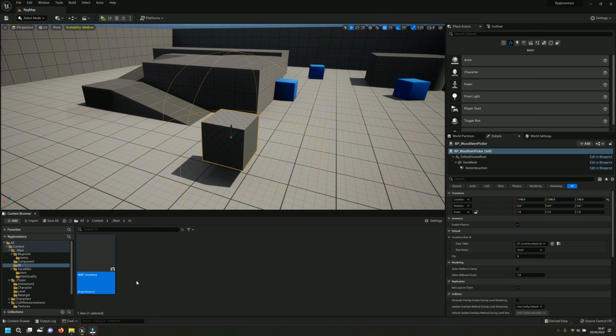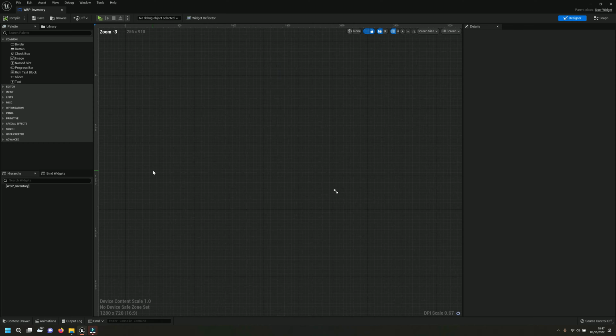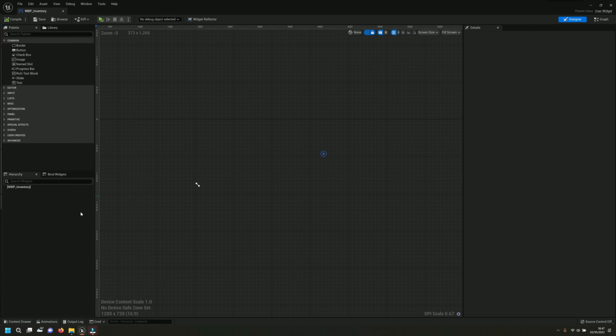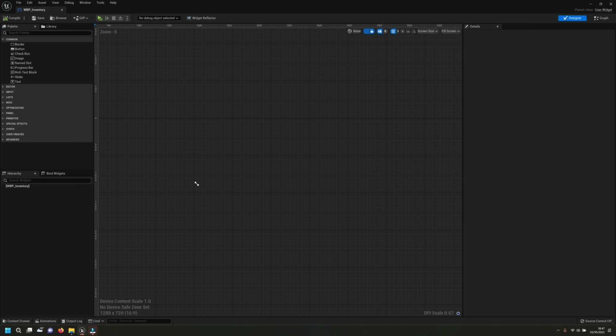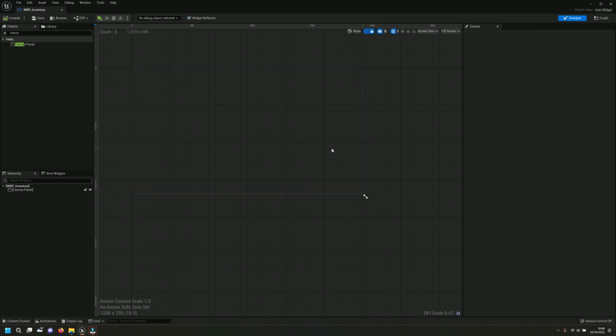So to do this, we're gonna just keep it simple for now. We're gonna open up our inventory and add a canvas. We're gonna be working on a canvas right now. Nice. And right now we're gonna add a box in here.